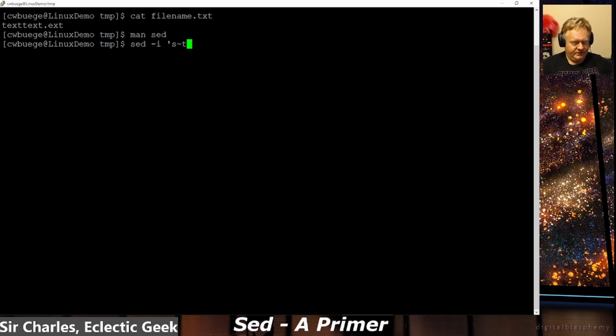So s tilde text.ext, and then we're going to have that get replaced with new.ext, and then we're going to put tilde g at the very end of it.